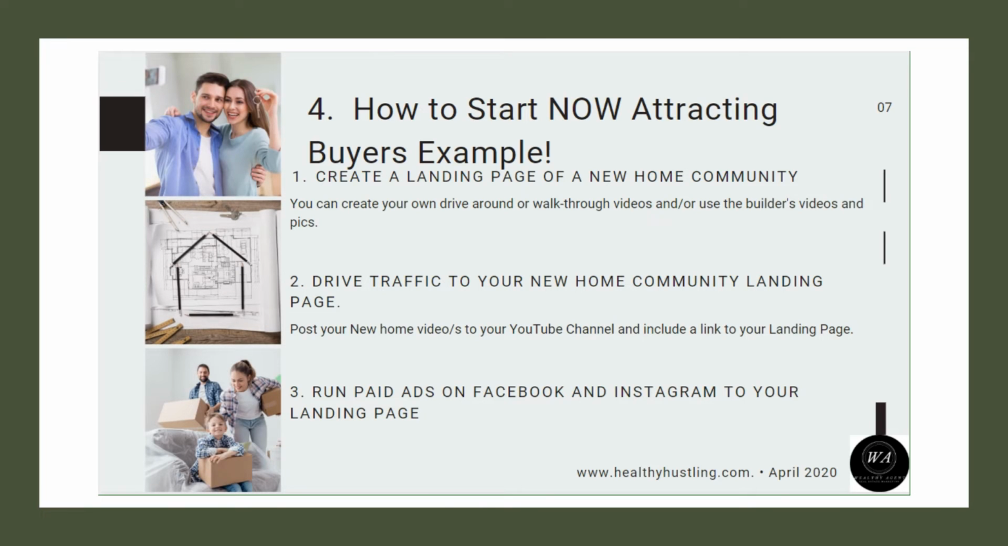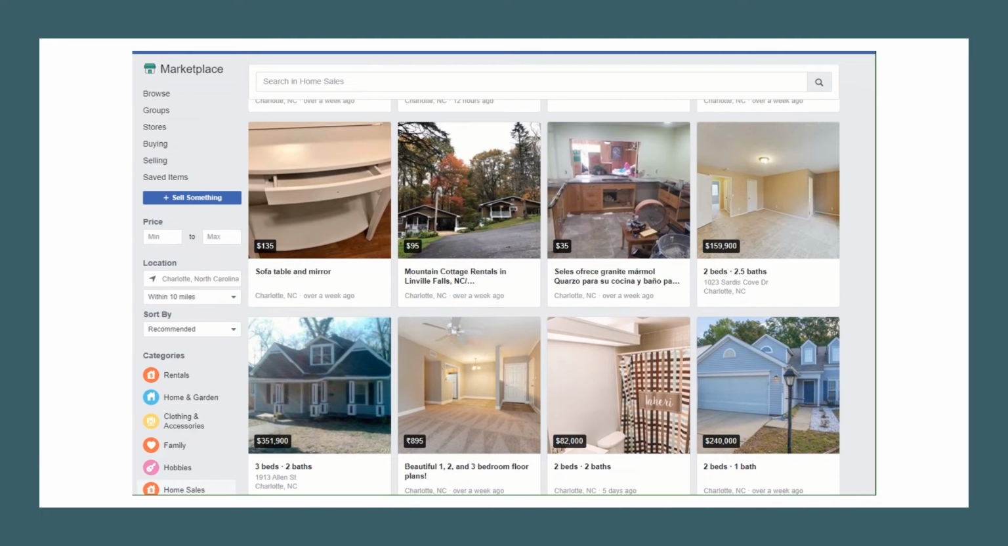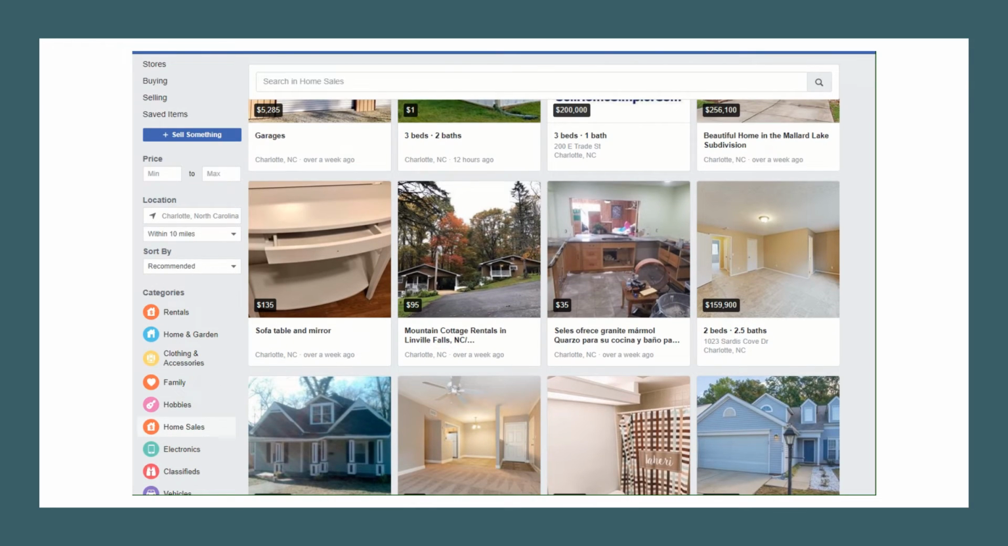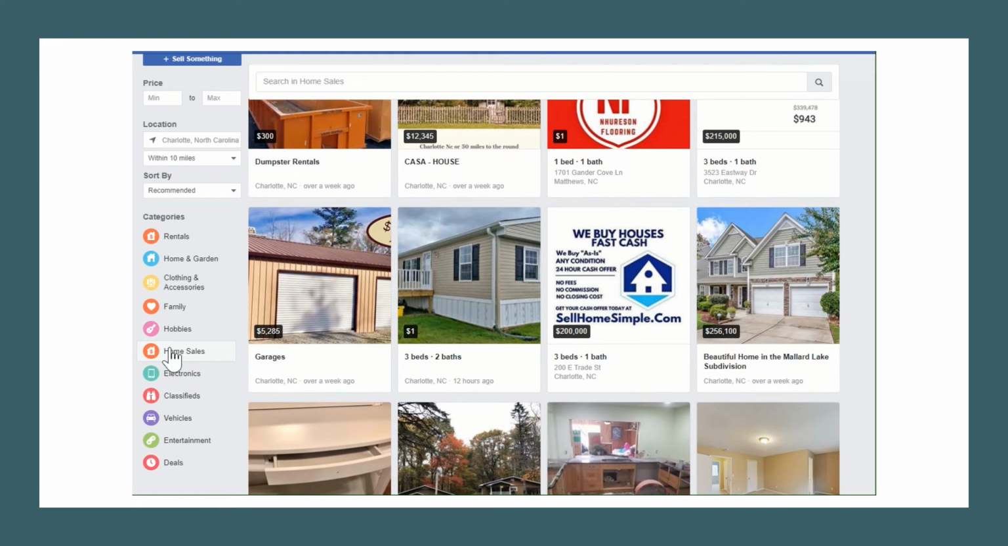But let me first go through and show you a little bit on Facebook Marketplace. So this is Facebook Marketplace. Before you begin putting listings on here, I would do some quick research to see what your quote-unquote competition is in your area. So where I am is in Marketplace. You would then put your location. I would either dial up or dial down your radius, depending on what you're comfortable with, and then click Home Sales.